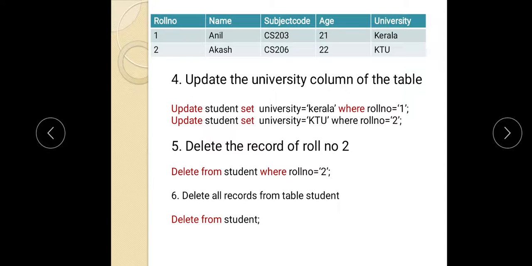The sixth question is to delete all records from the table student. We are going to delete the entire record from the table. In that case, what do we do? We just remove the WHERE clause and specify DELETE FROM student. Then all the records in the table will be removed.